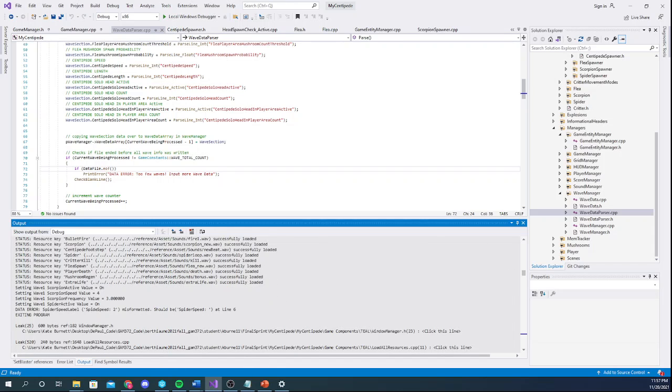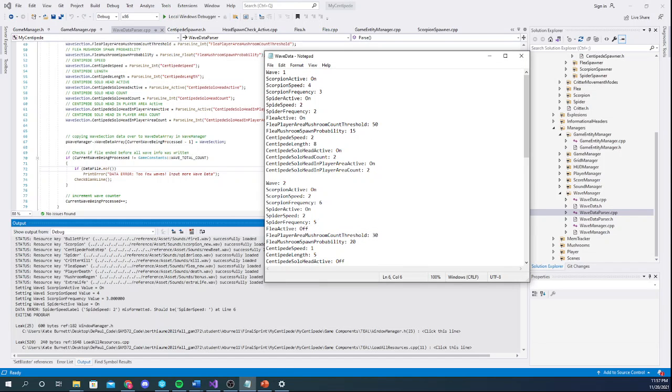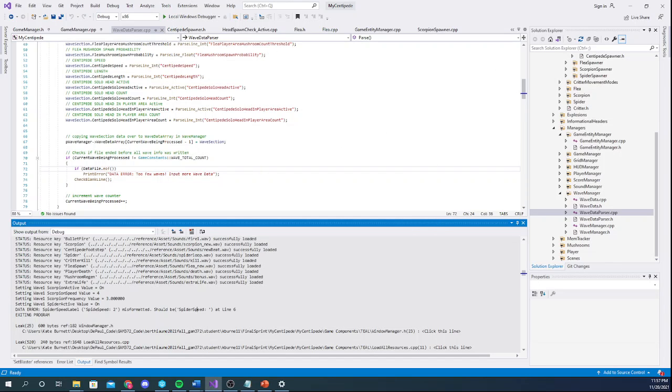But right here you can find it. It says data era spider speed label spider speed 2 misformatted. Should be spider speed at line 6. So I tried to make the errors as helpful as possible, and you could go in and test more of them. But to be fair, you do have to scroll back up before all of these leaks to see the errors, which is not ideal.